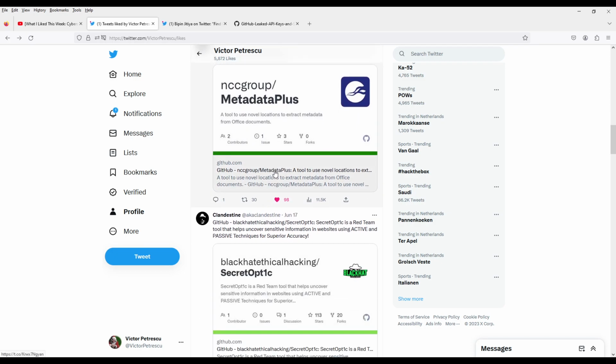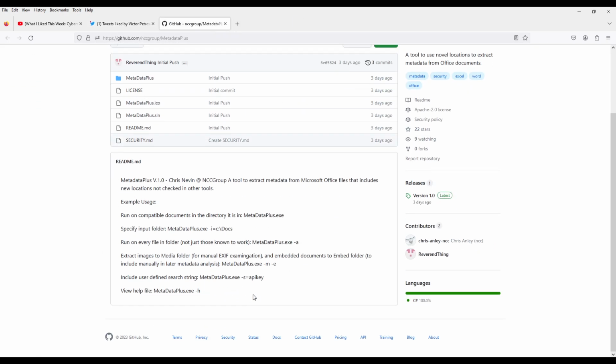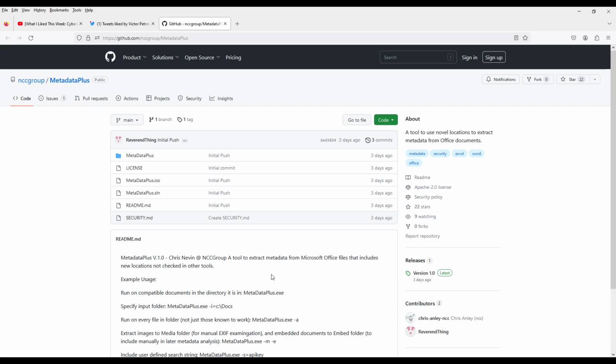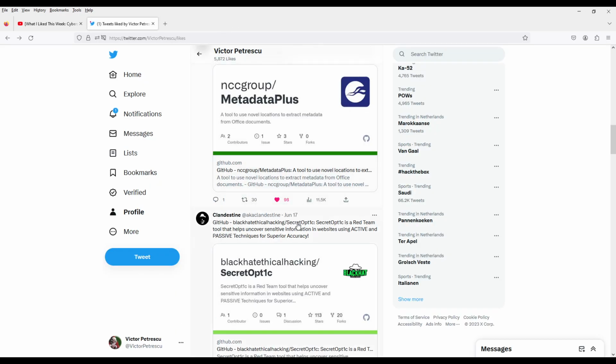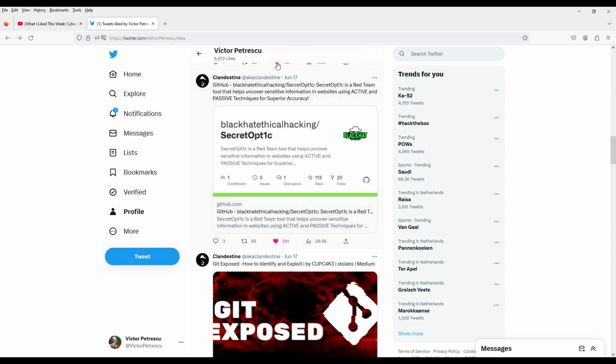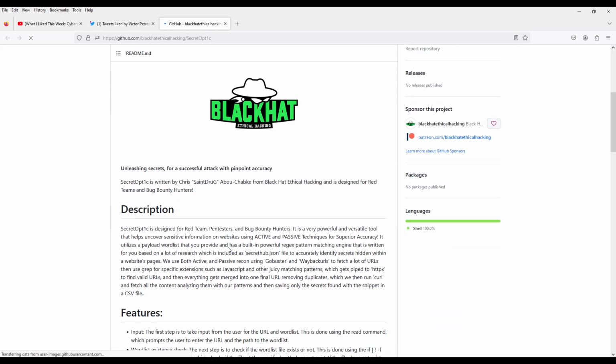This one is saying that it's extracting metadata from Office documents. It's always good to have. This one advertises as a red team tool.